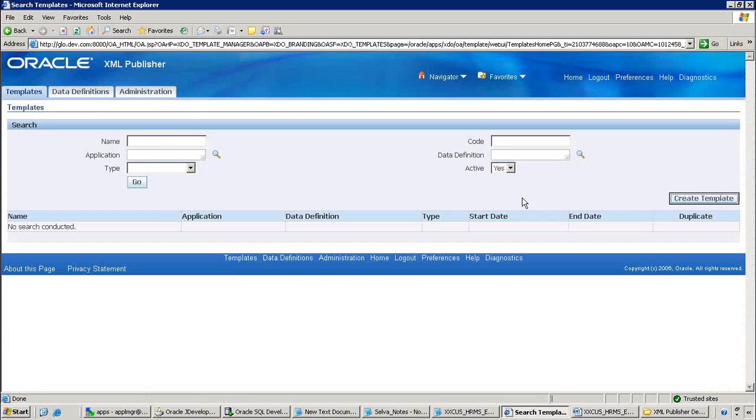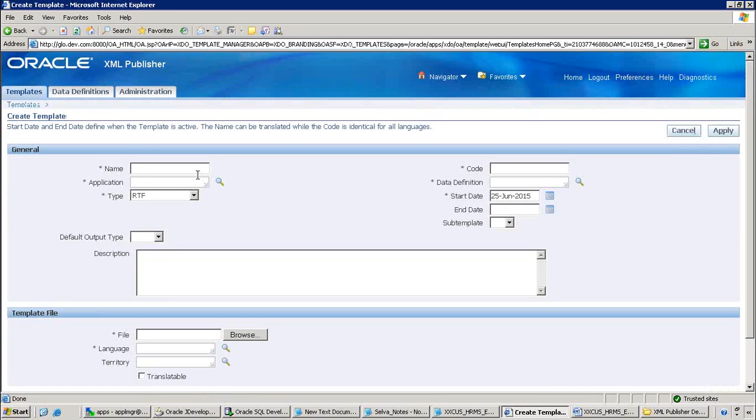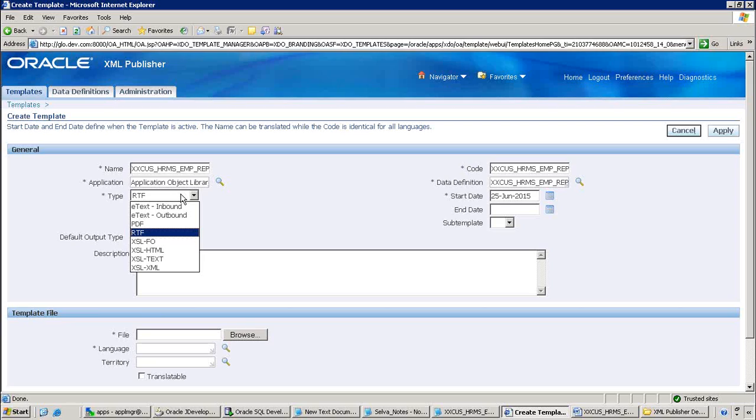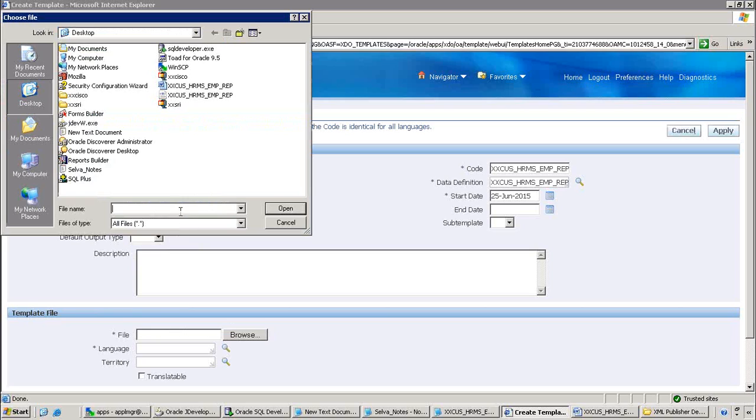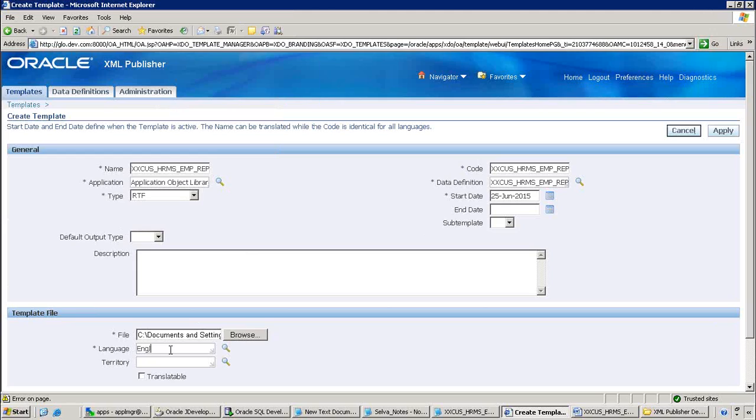Create Template and mention the appropriate name here. I'll use the same name, so as not to have much confusion. The template name can be different, but I just mentioned the same name here. Application Object Library. The template type is RTF, because there are different XML report types. As of now I just saved with RTF, but you also have these other template types. Now select the file, the RTF file which we just created, and mention the language here.